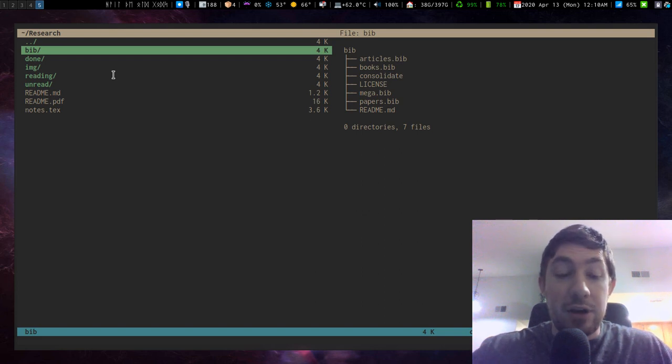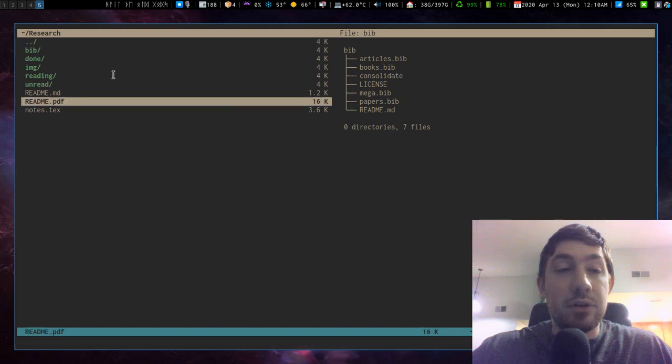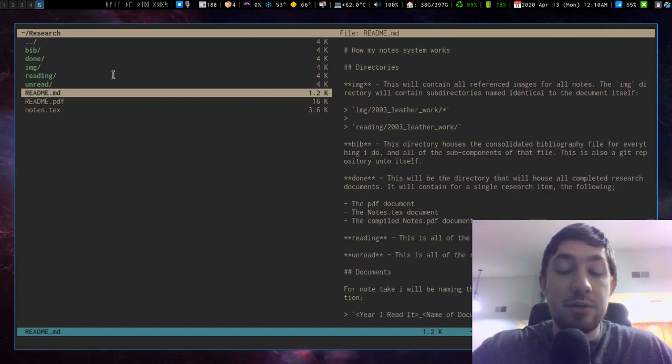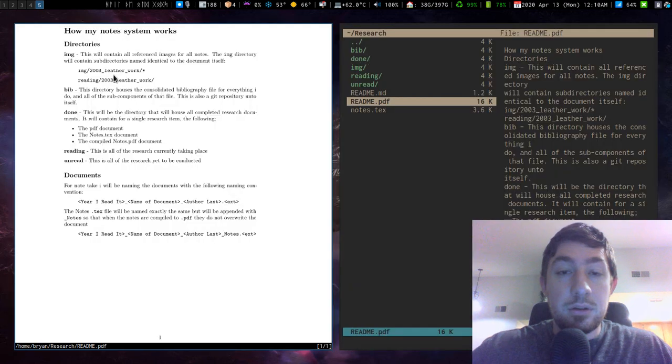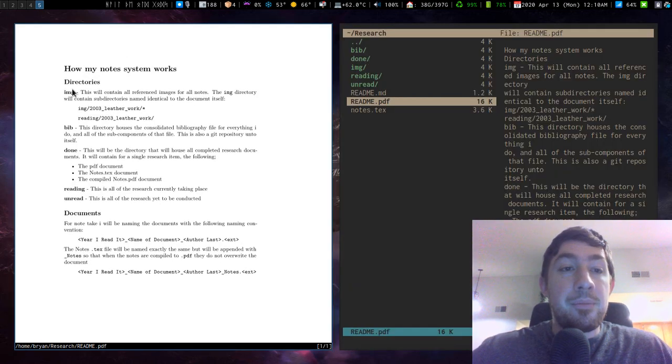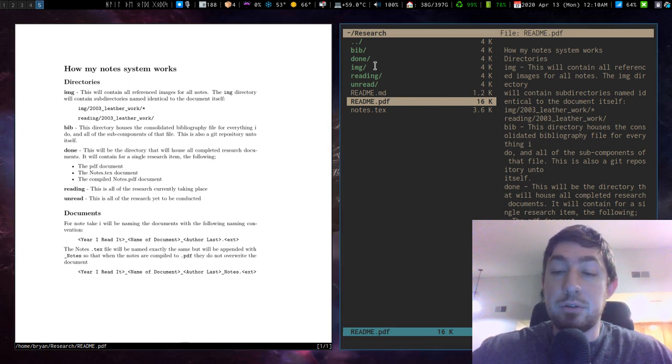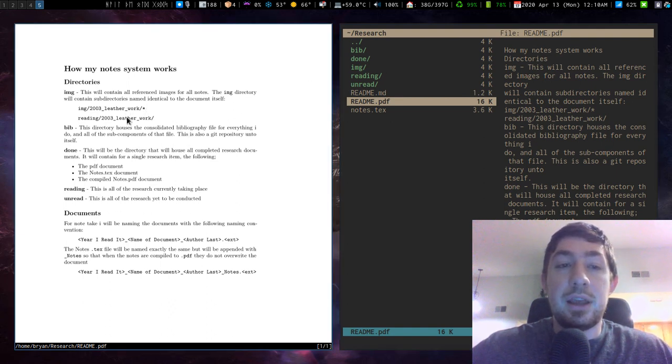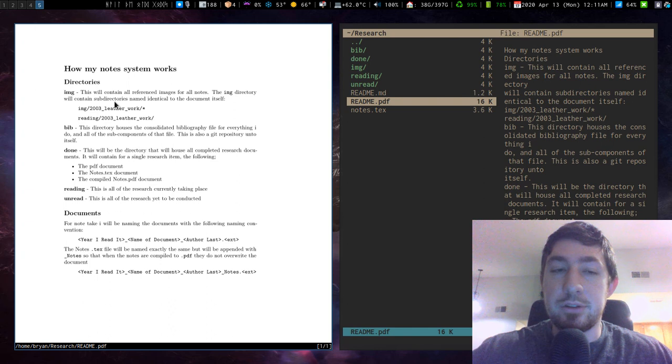Well, just so I remember myself, my workflow looks like what I have here on my document. So I have an image directory. Because I like to have all my stuff externally referenced, I have an image directory for when I do images in LaTeX. That way it's referencing a parent directory structure, image, and then inside of image, it'll have the name of the PDF document I'm researching. So this way everything is named the same. I could have a document like 2003_leatherwork, and that is the name of the PDF document that I am researching or reading or whatever.